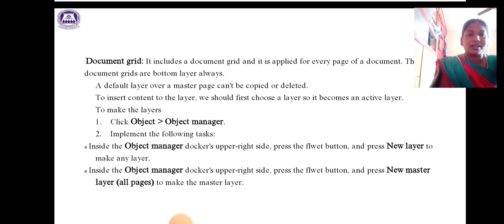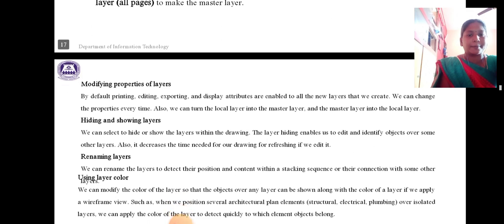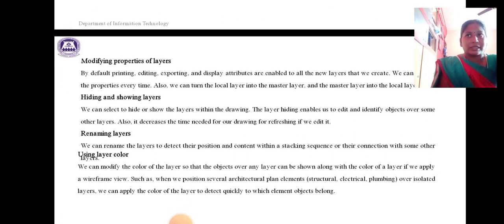To insert content into a layer, we should choose a layer so it becomes the active layer. To make a layer, click the object manager and implement the following task. Inside the object manager, toggle the upper right side, press the flyout button and press New Layer to make a layer. Inside the object manager, toggle the upper right side, press the flyout button and press New Master Layer to make the master layer.